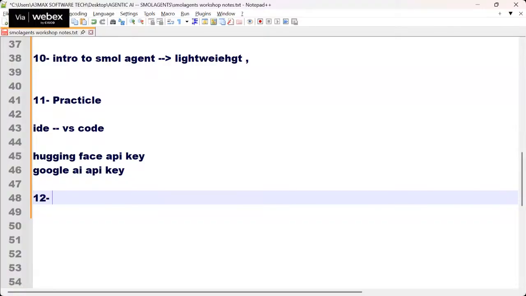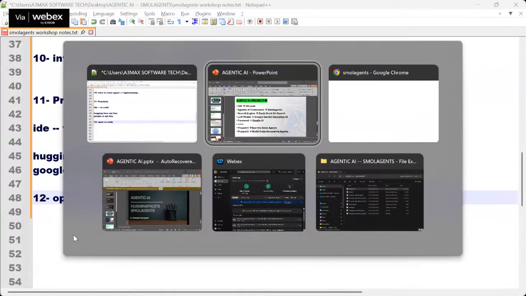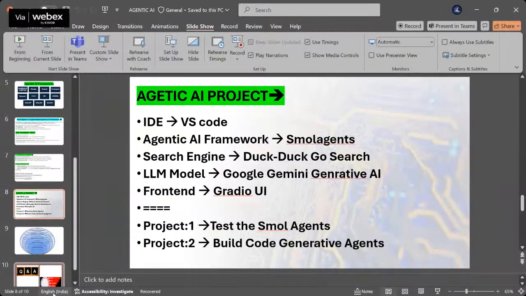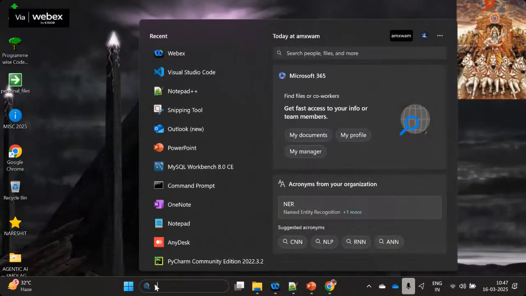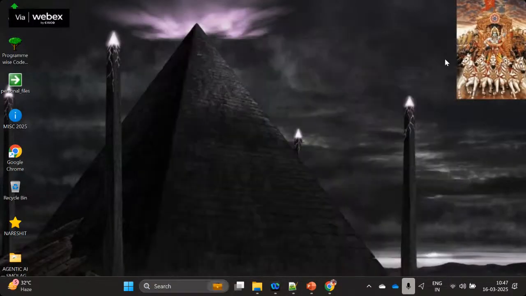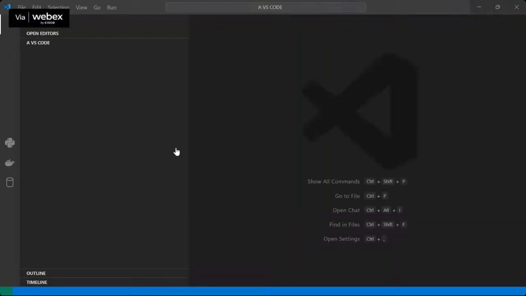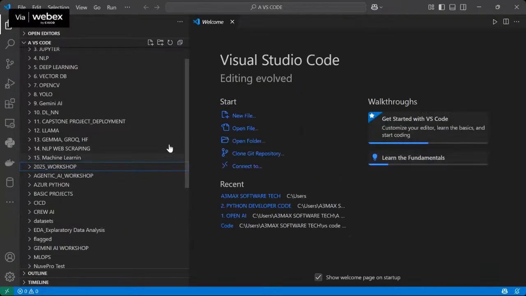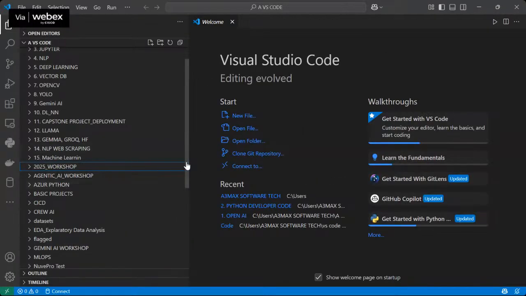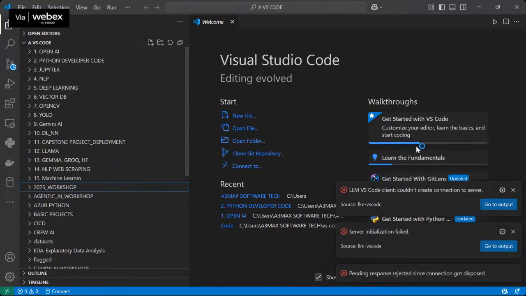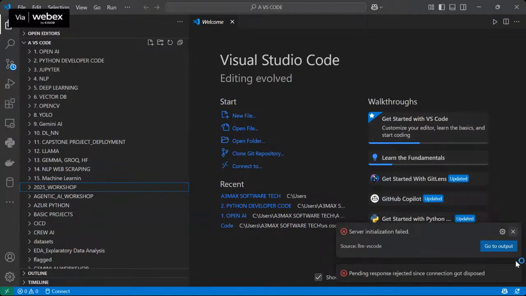Can everyone please open VS Code? Shall we continue the practical, guys? Please respond, everyone. Yes, I got it. Clear. So let's open VS Code now, just Visual Studio Code. In this VS Code, try this, and let me close.